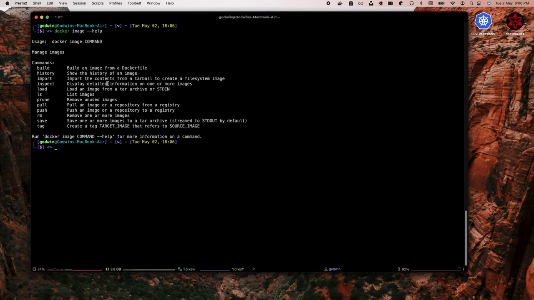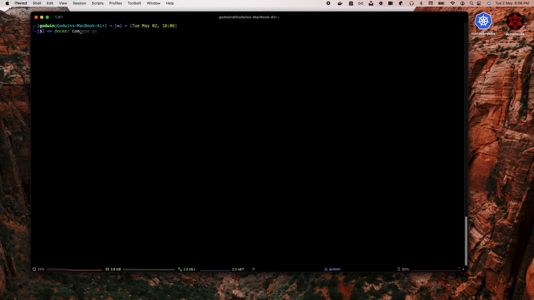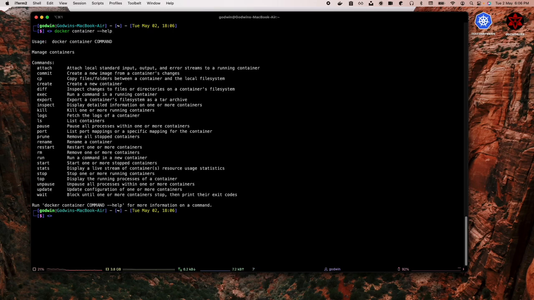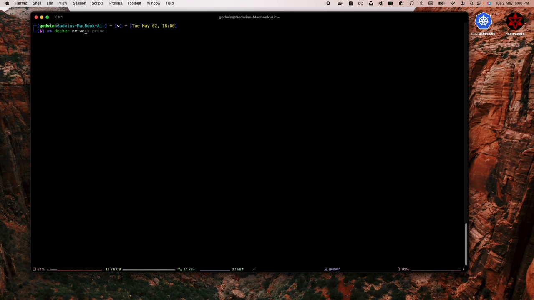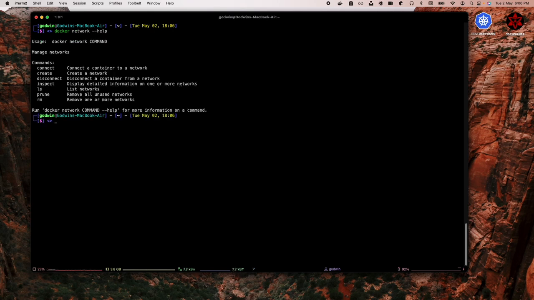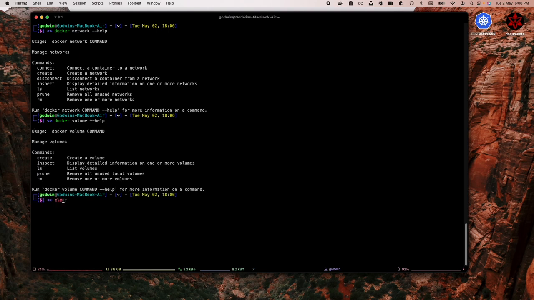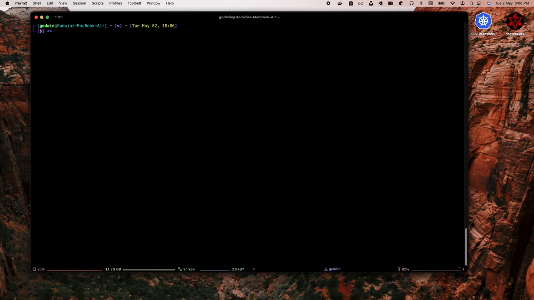So similarly, we have for docker container --help, we'll be able to see the command options available for docker container. Similarly, for docker network and docker volume and so on. So this help utility is very helpful if we do not recollect the right command.